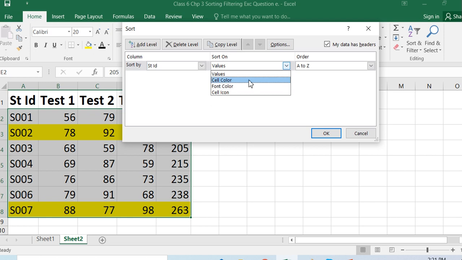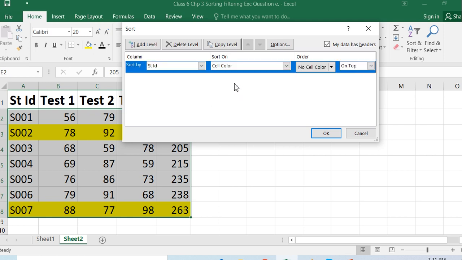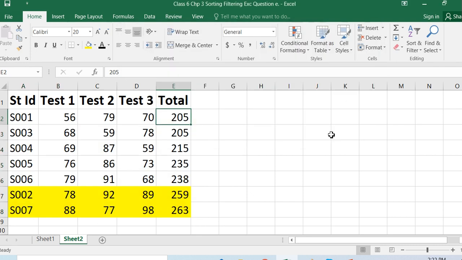Then we want them sorted by font color or cell color. We are going with the cell color. The order decides whether all the other cells go to the top or come to the bottom. So for no cell color, the records should go on top. There is also a bottom option, we could bring them all to the bottom too, but we are taking them to the top. Okay, so our required data has gone underside, at the bottom of the table.